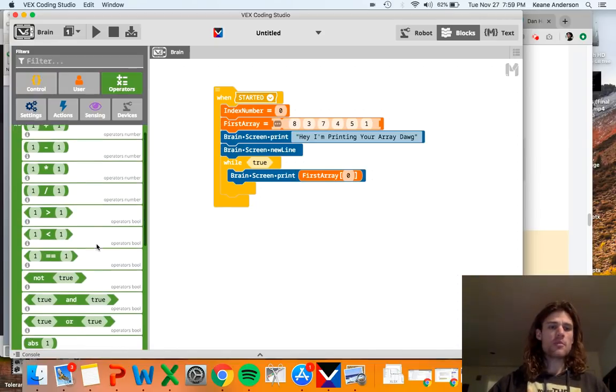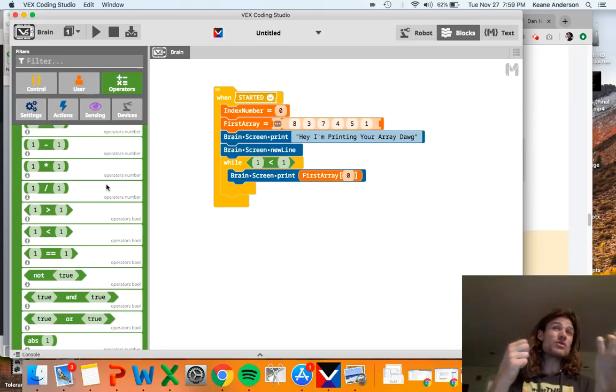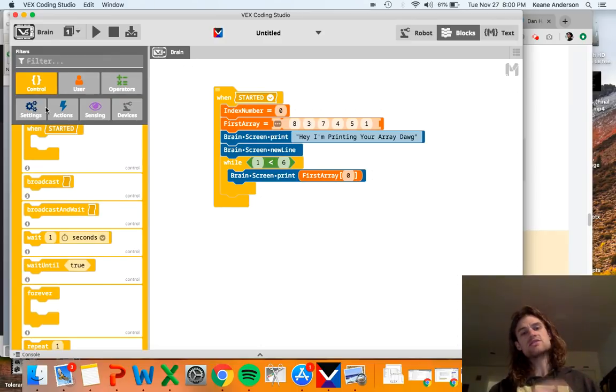So let's go over to our operators and let's pull out the less than. So while something is less than something. So we're going to print 0, 1, 2, 3, 4, 5. So we're going to print 0 through 5, which is our 6 numbers. So that's how we're going to do it. So I believe this should be 6. And then our index number is going to go right here. So while index is less than 6, so while index is 0, 1, 2, 3, 4, or 5, we're going to print something.